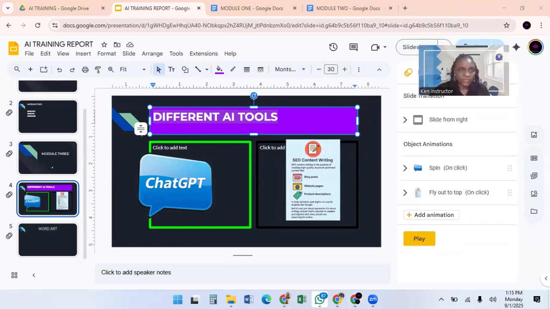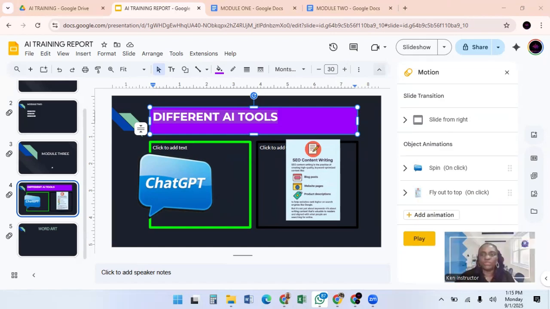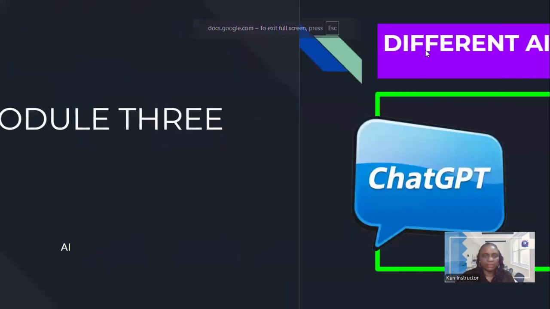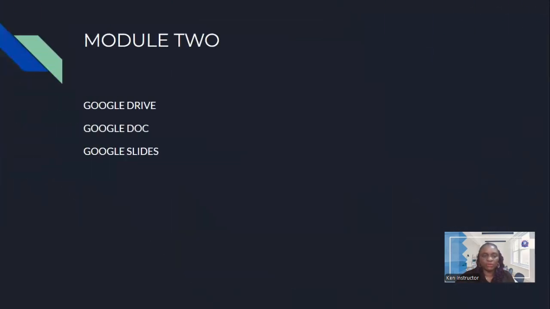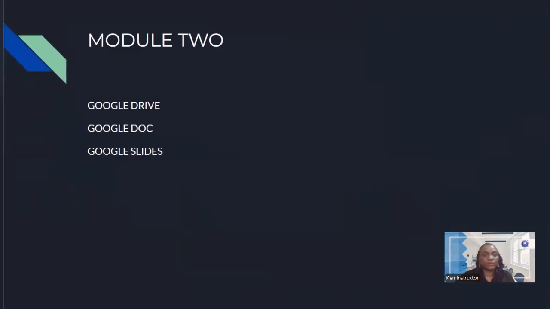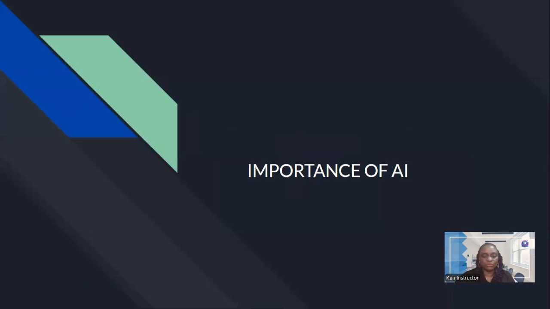And so we did the transitions and all of that. When you are ready for your presentation, what you need to do is click on slideshow. You can see slideshow here. You click on slideshow, and then it will begin. You use your mouse or your left arrow or right arrow button to bring in the presentation page after page, or slide after slide.